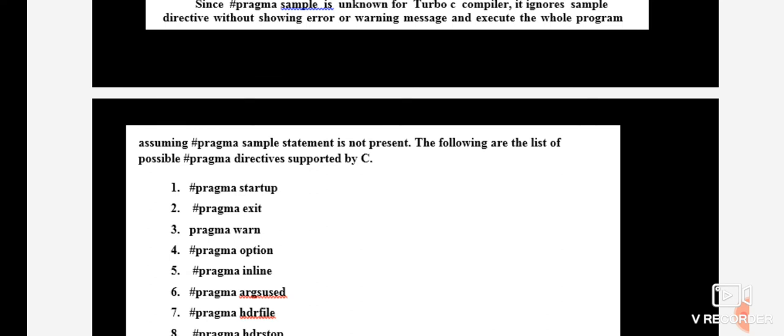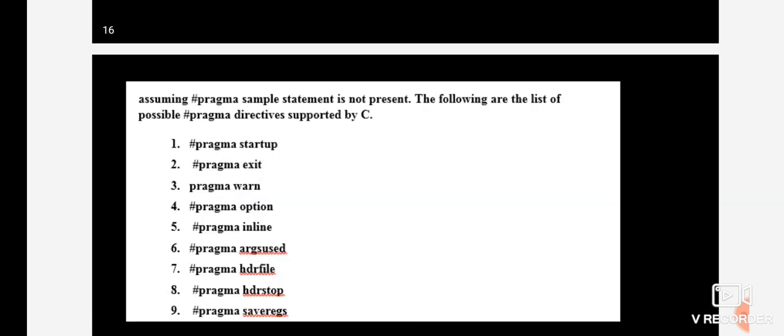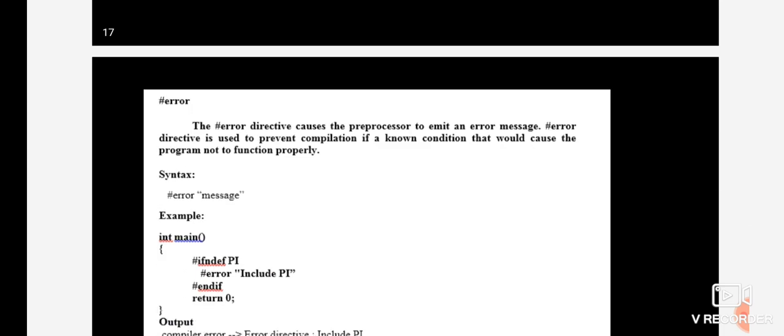The pragma directives include: pragma startup, pragma exit, pragma warn, pragma option, pragma inline, pragma argsused, pragma hdrfile, pragma hdrstop, then pragma saveregs. So these are the sample pragma directives supported by C.